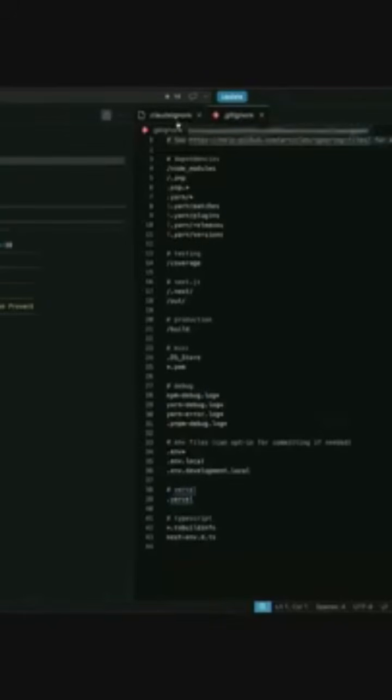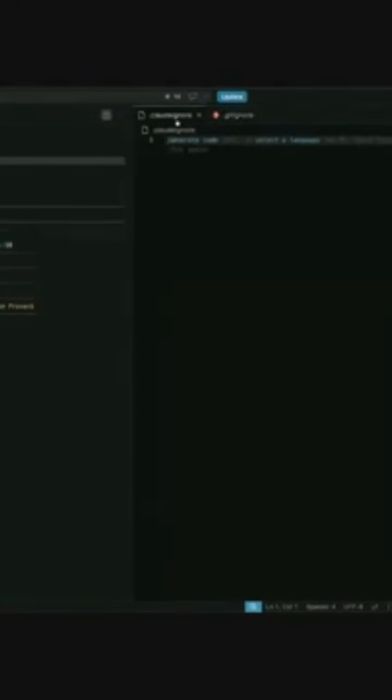So Claude ignore works very similarly to git ignore. When you add a file or folder to Claude ignore, that will not be counted in any sort of activity Claude Code runs. So it's another way to potentially save on tokens.